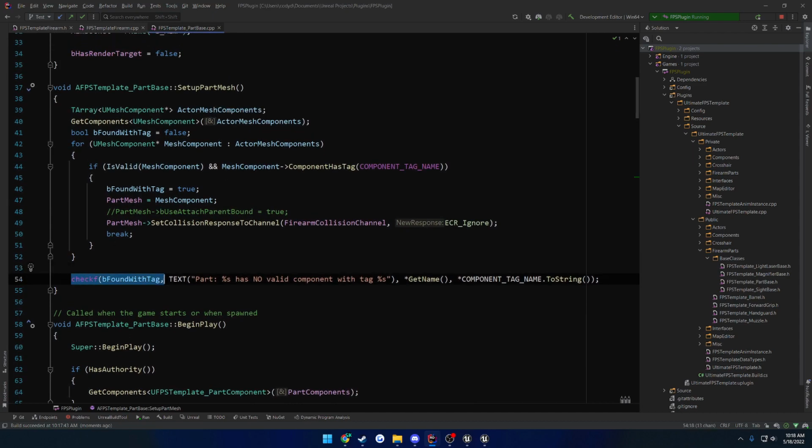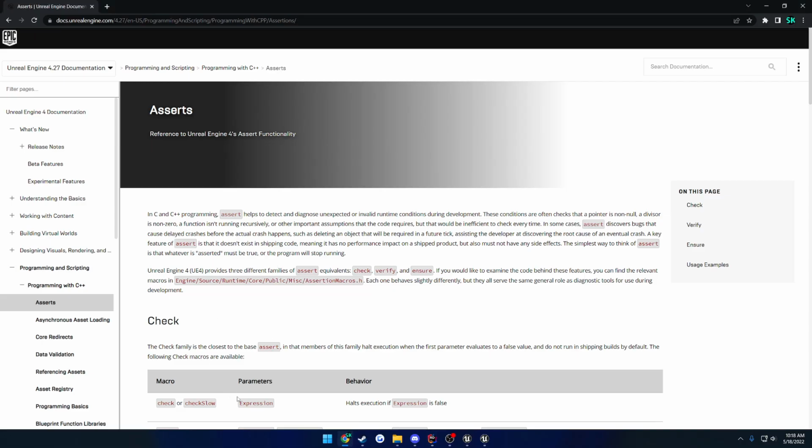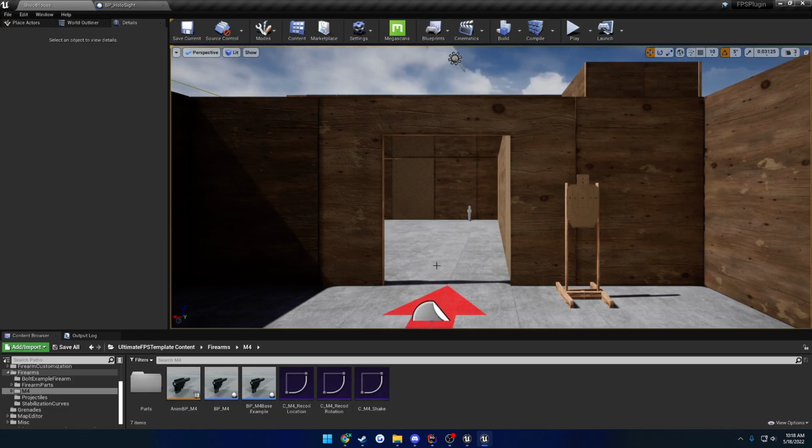So for this example, here I have my function, setup part mesh, which gets called on begin play, and as you can see, I'm running an assertion on be found with tag. Basically, if this actor doesn't have a component that has a tag that I'm looking for, then we want to crash our editor with the crash reporter, and it's going to tell us exactly what happened with our message. In this case, we're using checkf, so we'll cover those here in a little bit. Let's just see that in action.